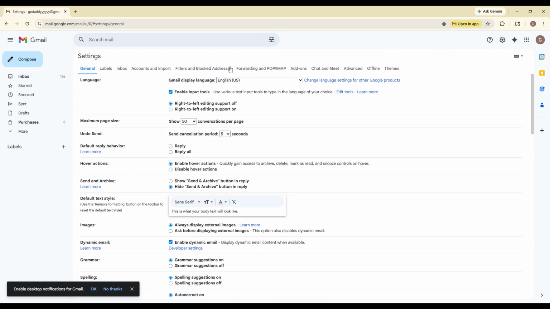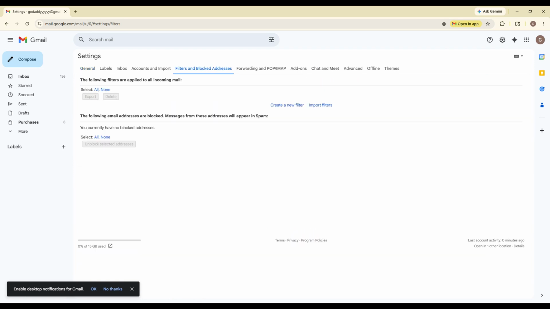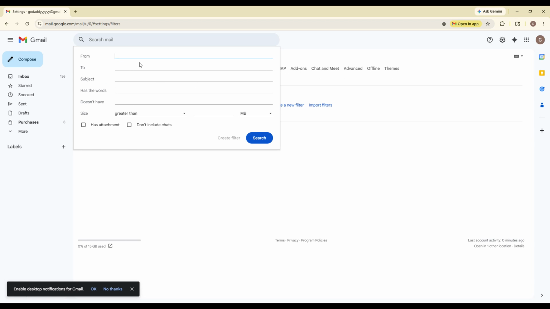Now, along the top, click the tab that says Filters and Blocked Addresses. This is the section where Gmail lets you create rules for handling incoming messages automatically. Next, click Create a New Filter. A small window will appear, and this is where you define exactly which emails you want Gmail to catch.